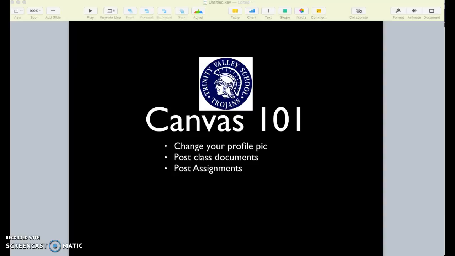Today we're going to talk a little bit about how to post assignments in Canvas. If you'll remember from our last video, posting class documents, the concept is going to be the same here. We're still going to be dealing with modules, but we're going to be actually doing it with course objectives or skills in mind, designing this.